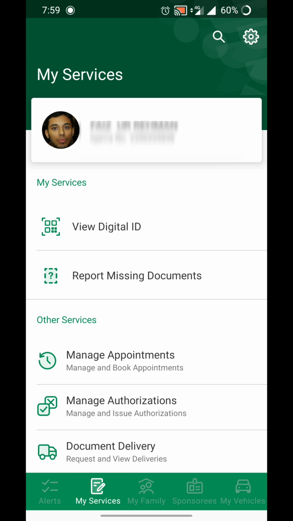You have to click on my services, and the first option you can see is view digital ID, because I have already downloaded my ID. Just check all your details are okay and then click generate.